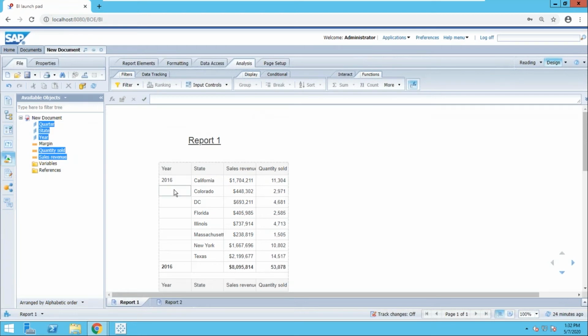First of all, let's get the sorting out of the way. I can highlight year and go up to sorting. You all know that one, ascending or descending. I get my pick. Maybe I want descending order, and away I go.